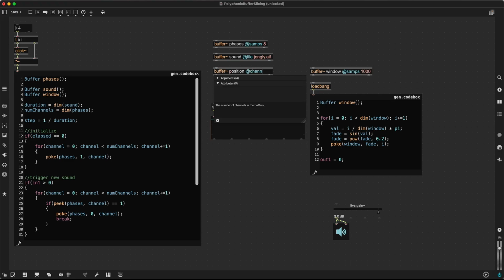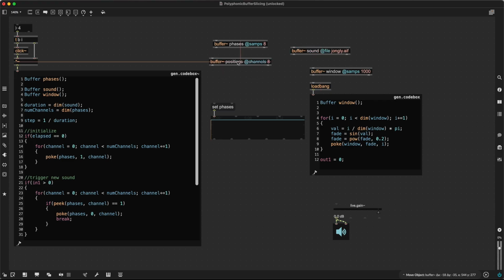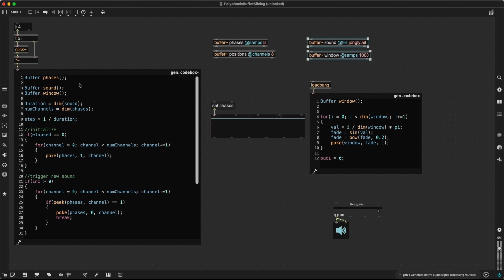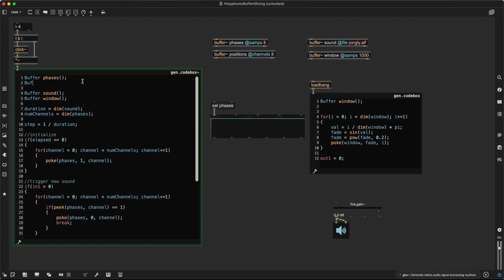So let's also give this one 8 channels. Okay, let's call this positions. Maybe they belong together because they represent the channels, and they belong together because these are signals that we're reading. Then let's also create this buffer in here. Let's call it, I mean, we don't really have a choice, it's already set, it's called positions. Okay.